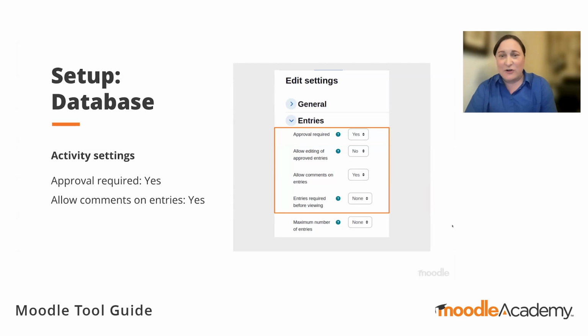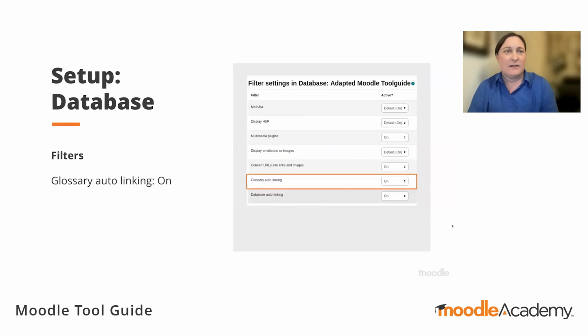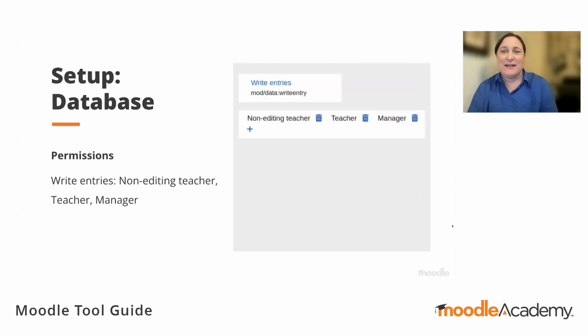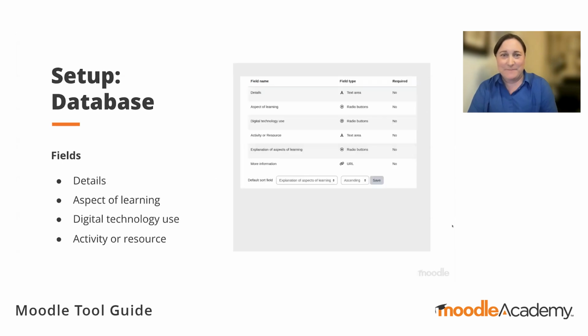And I do want to allow comments, and I have set up an event monitoring rule to monitor comments. I've got glossary auto linking on, and here's the permissions where I didn't want anybody, like a student or a guest, to be able to write entries.